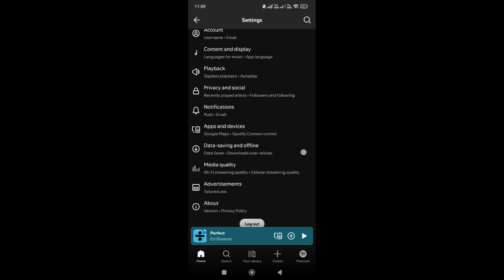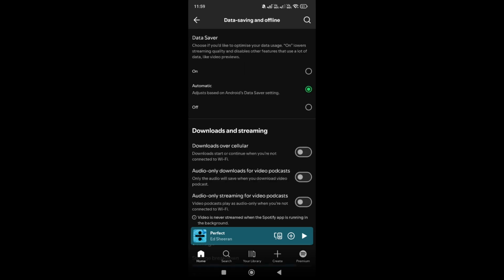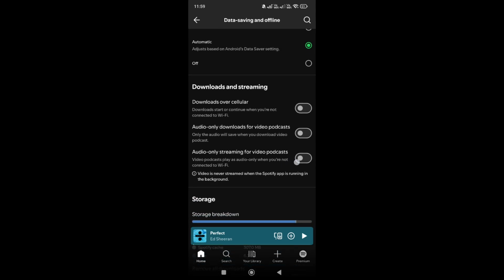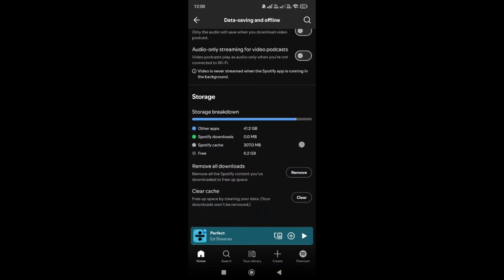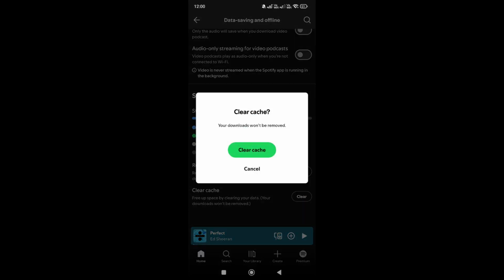Okay, scroll down and click on data saving and offline. Click on it. Again, scroll down a bit. Now here's the option clear cache. Click on clear. Click on clear cache.